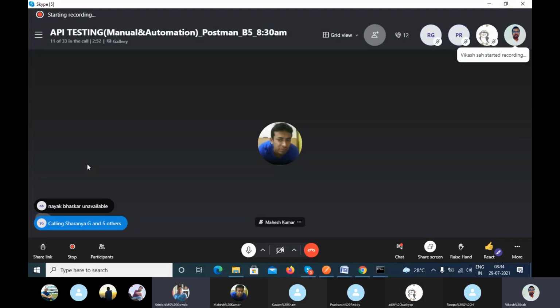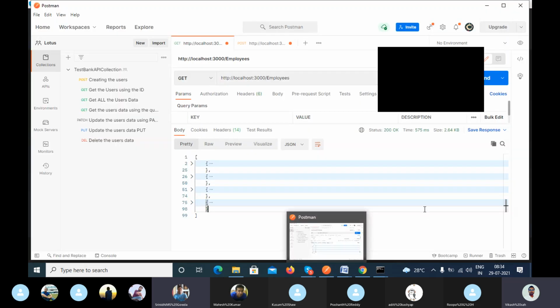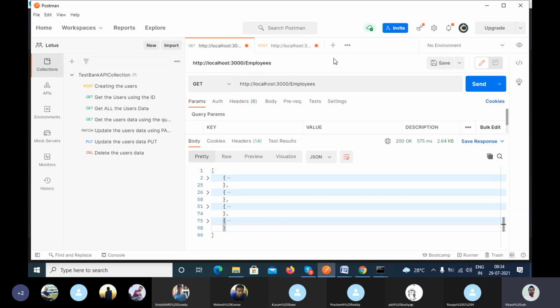Can you increase the size of the screen? It's a small screen. No, it's small, or I can increase. I think it still has to be increased, because when we see the recorded session, it will not be clearly visible. Okay. Increase the size. No, clear. Fine, guys.